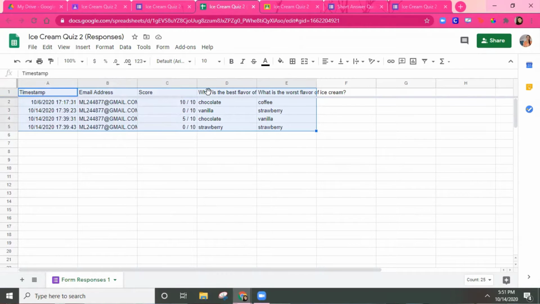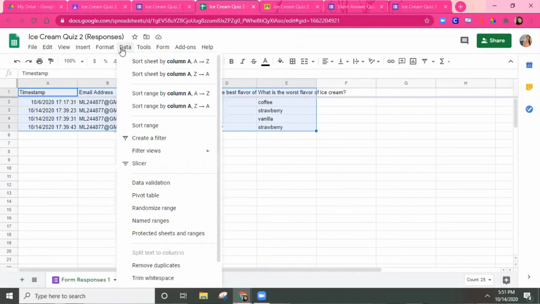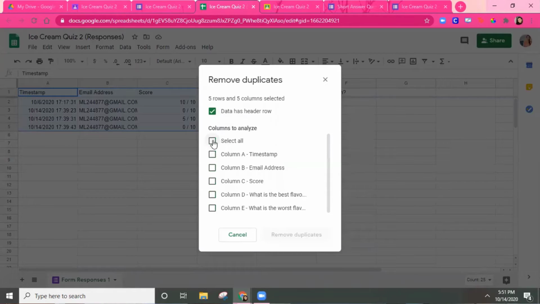I like to highlight all of this, and then I go data, and I go remove duplicates. So then I'm going to remove duplicates by email. It saved the highest score duplicate. So for quizzes that I want them to take until they get right, these sheets have been amazing because I can just select my data and hit a simple button that says remove duplicates. And then I know everybody's highest score for that quiz.